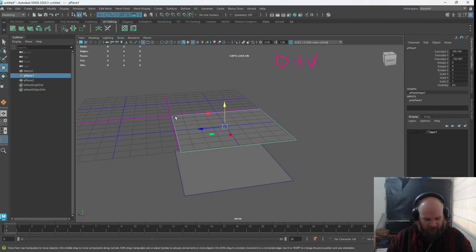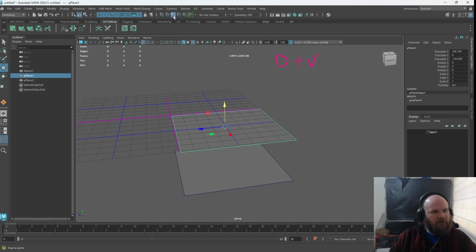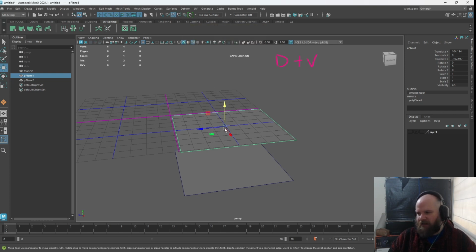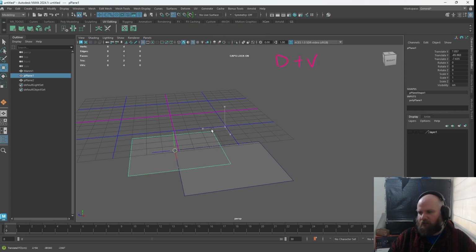So V for vertex, you'll see that the square in the middle turns into a circle, which means we're in magnet mode essentially. And up at the top there, if I keep pressing V, you'll see right around here that little magnet highlights when I have V held down, and the little dot is representative of a vertex. So if I hold V and drag from the middle, you'll see it jumps and snaps to the closest vertex to my mouse.